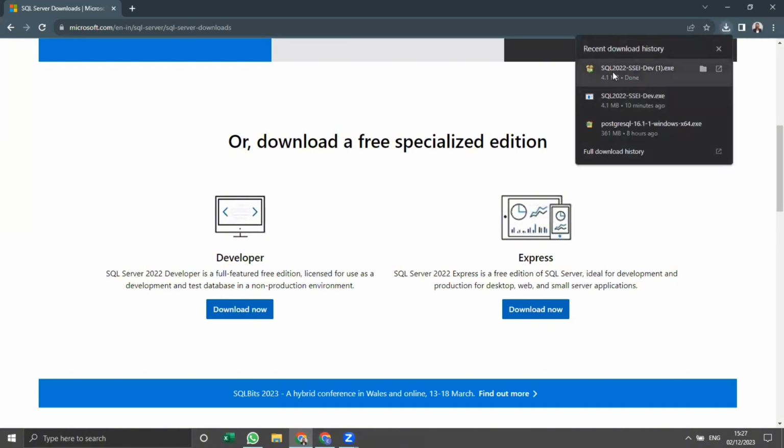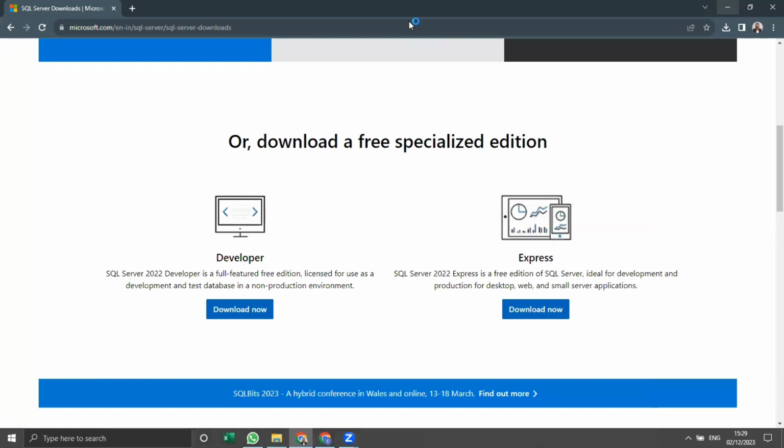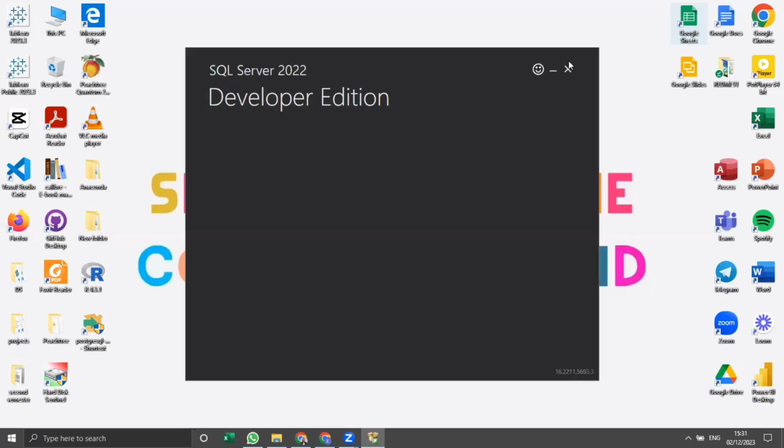Now the SQL Server has been downloaded and we just open it. Let's just open it now. After opening the file, you get a prompt that asks if you want to allow this app to make changes to your device. So you're just going to select yes. And after clicking on yes, it brings up this page. Let's just wait for everything to finish loading.